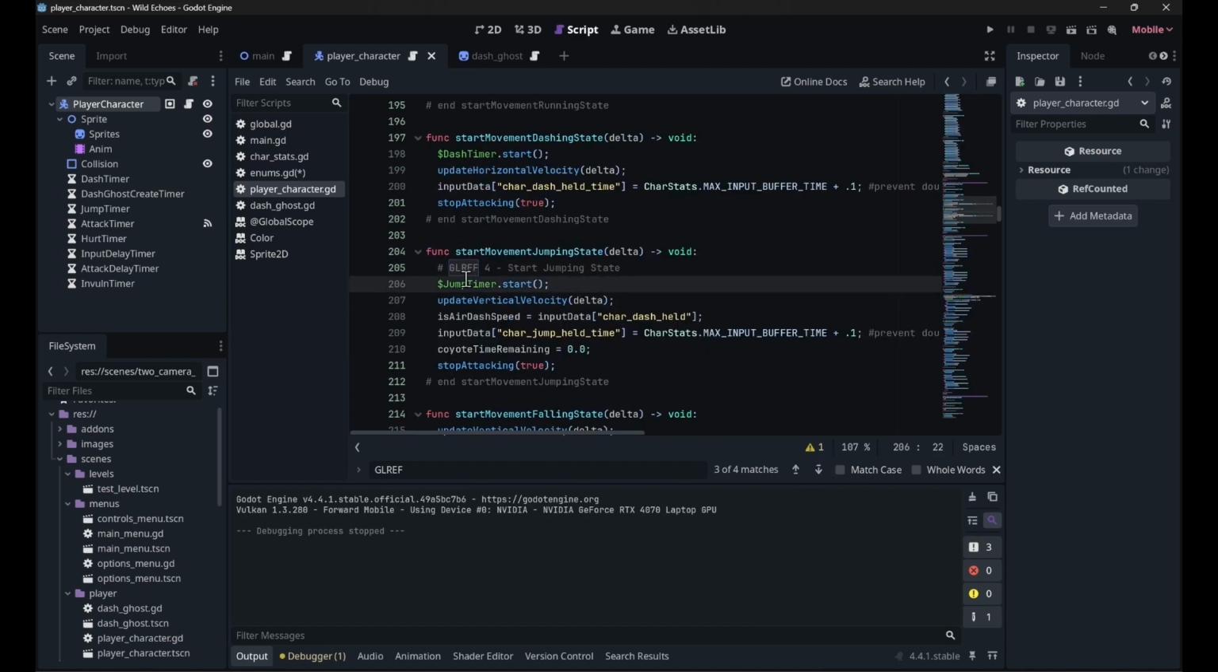So when you do that, we add a jump. I'm using a timer to control how long you're in the air for. We'll start updating the vertical velocity. This is mostly so that we actually do the thing we want on the first frame, because we won't run the running state until the next frame. And this is where an important variable I set is air dash speed.